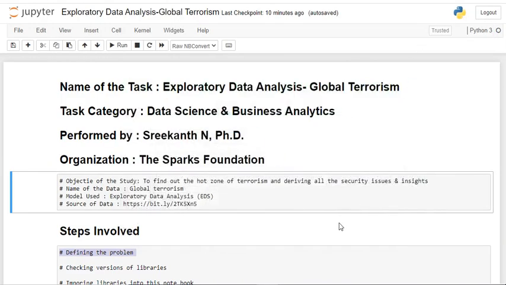This is about the data set. Let us come to the objective of this study. The objective of this study is to find out the hard zone of terrorism and deliver all the security issues and insights with respect to terrorism.